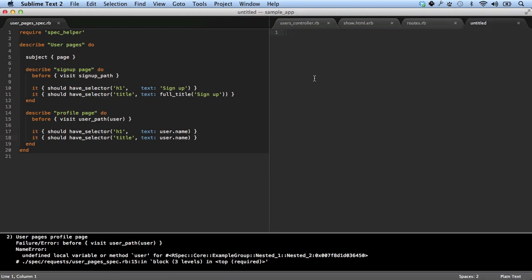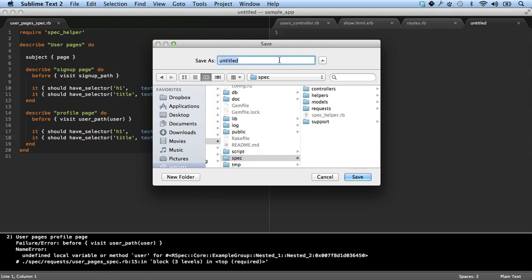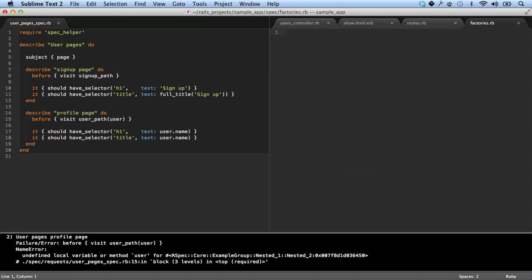Just make a new file and save it. It's going to be in spec. It's called factories.rb. And this is the Factory Girl syntax. So Factory Girl is similar to RSpec in the sense that it defines a domain-specific language. In this case, the domain is putting test data in the database. So the way you create a new user in Factory Girl is like this.